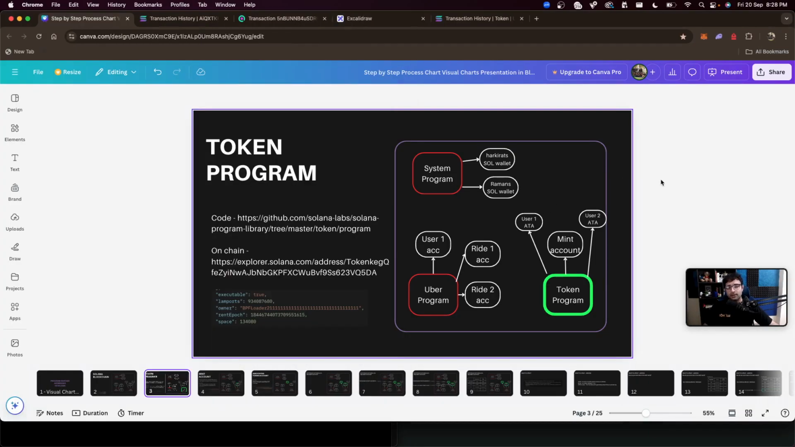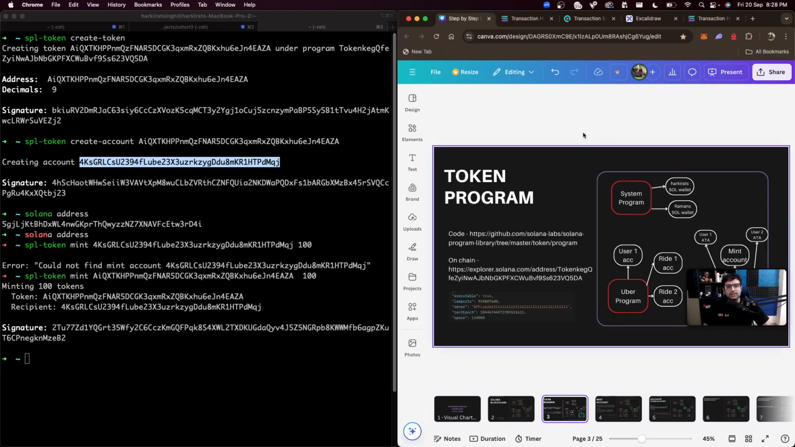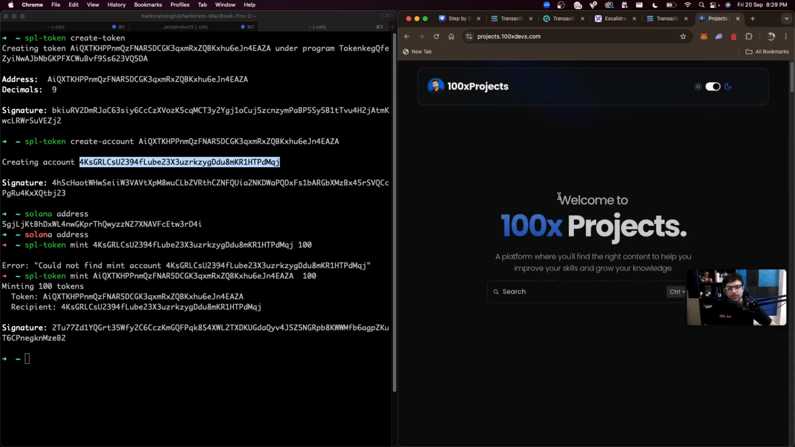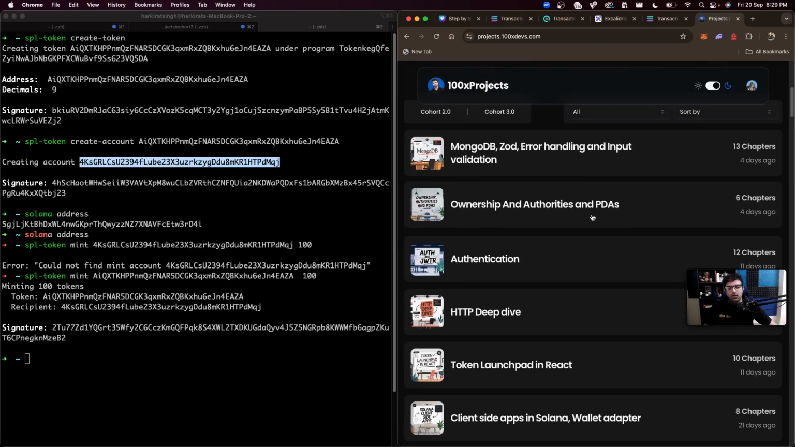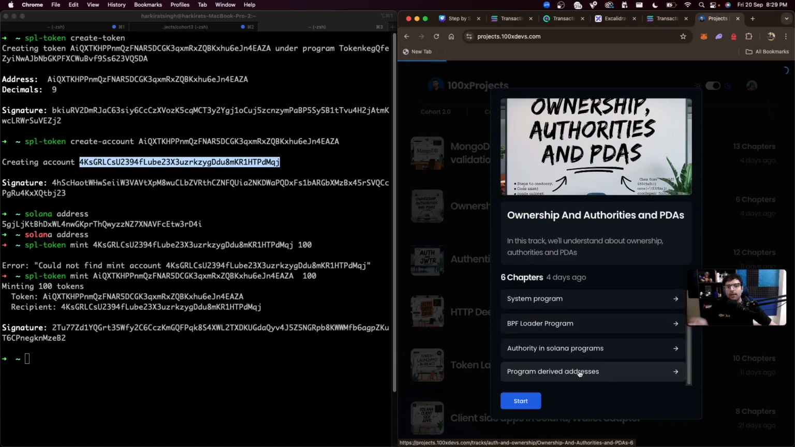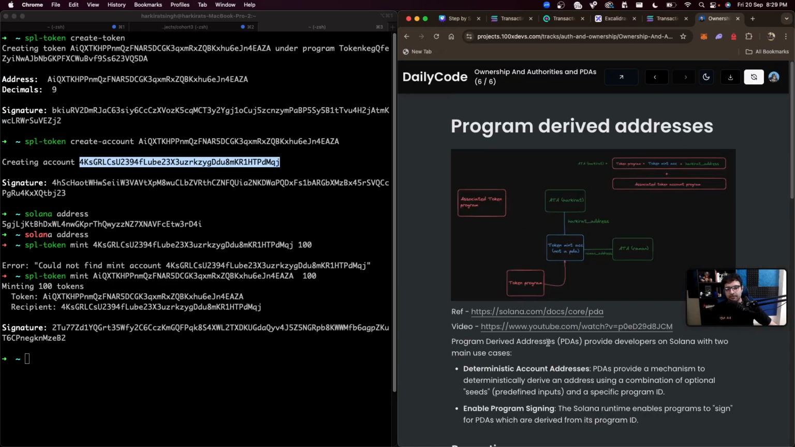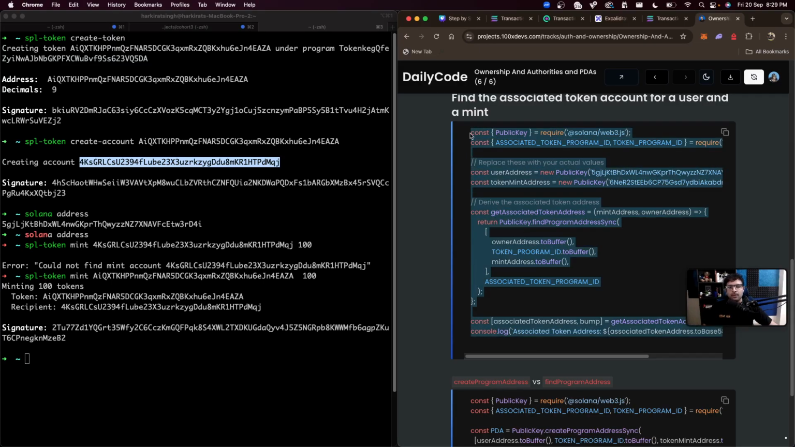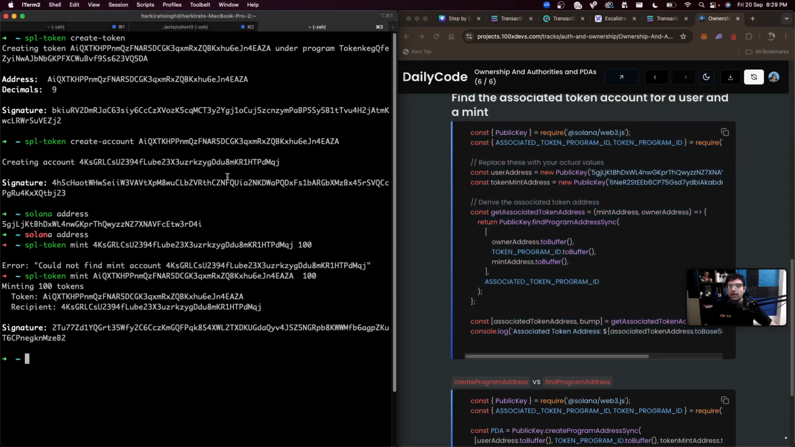Let's look at that code. You will not understand the code that I'm going to show you right now. This is the code that will come at the end of the class. But if you open the slides for today, go to projects.100xdevs.com and scroll down to ownership, authorities and PDAs, these are the slides from last week. The last slide, program derived addresses, has some code written. You don't have to worry about the code, the individual function calls, a lot of complicated code. But let me show you how you can derive this account address given these inputs.